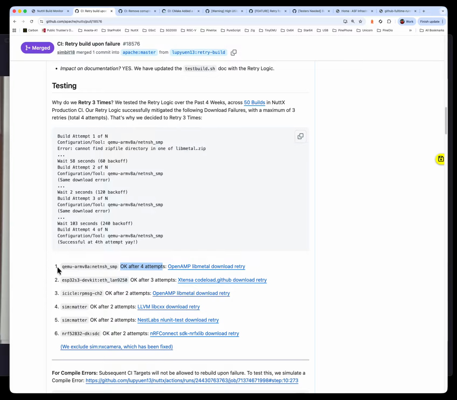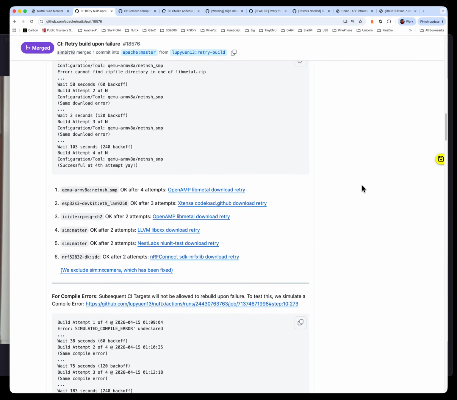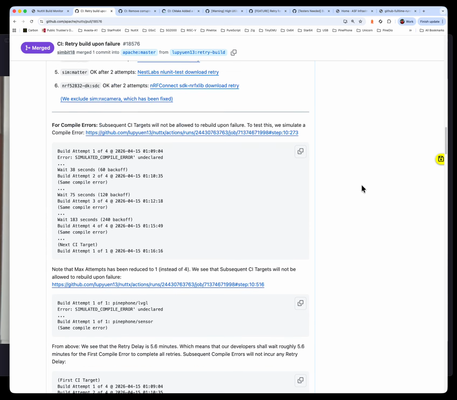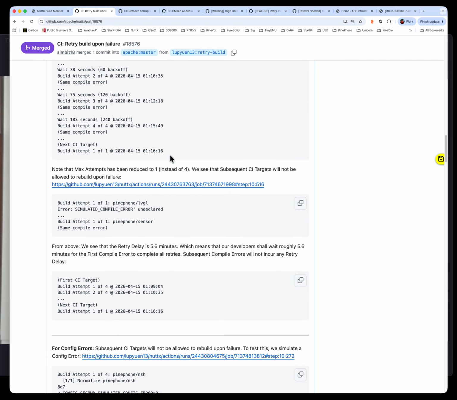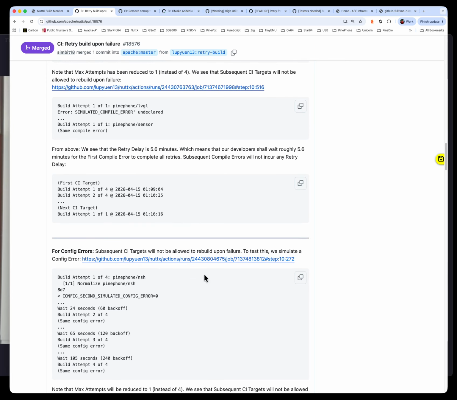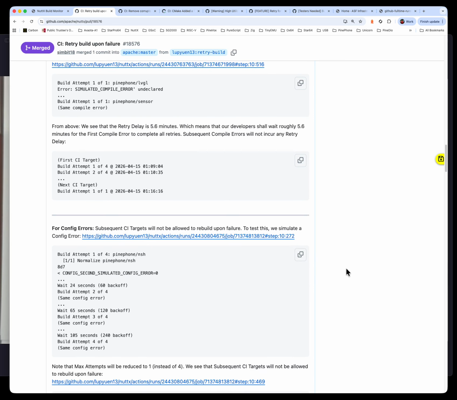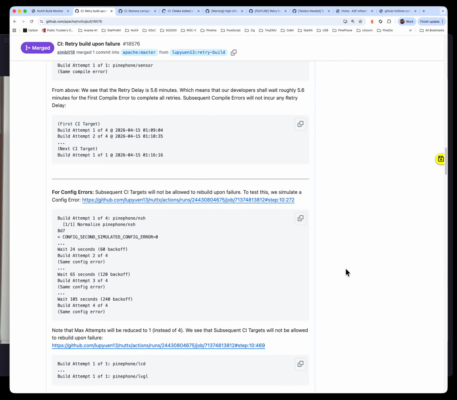And this number is quite small. We only encountered 6 download errors over the past 4 weeks across 50 builds. It's probably a very small sample size, but we will continue monitoring. We will see if any download failures still happen, exceeding the 4 attempts. And we have some test cases here to simulate compile errors and config errors. We make sure that they do not get retried after exceeding the 4 attempts.